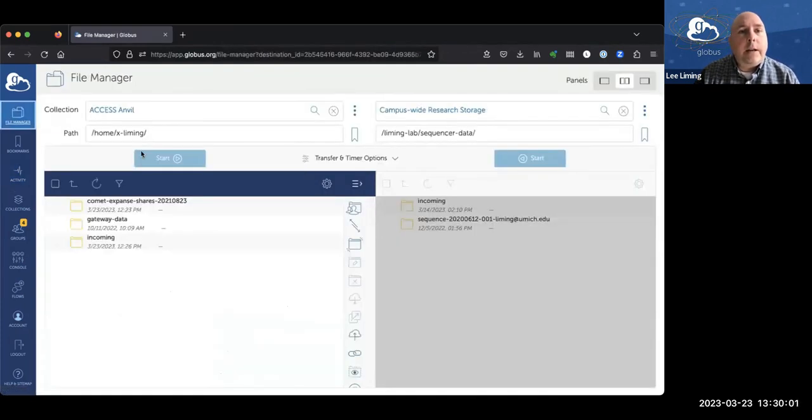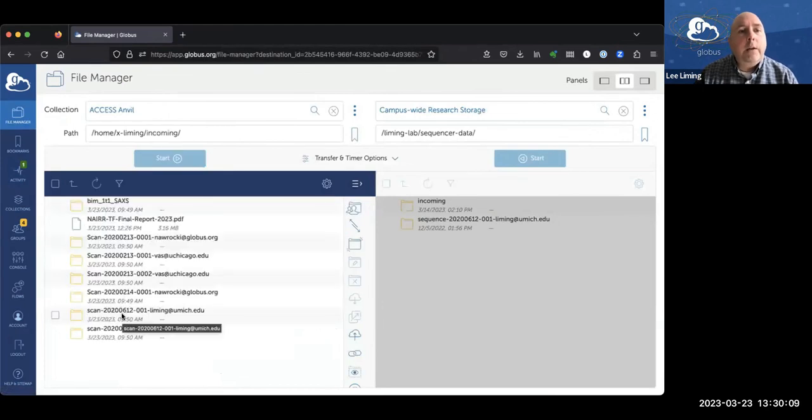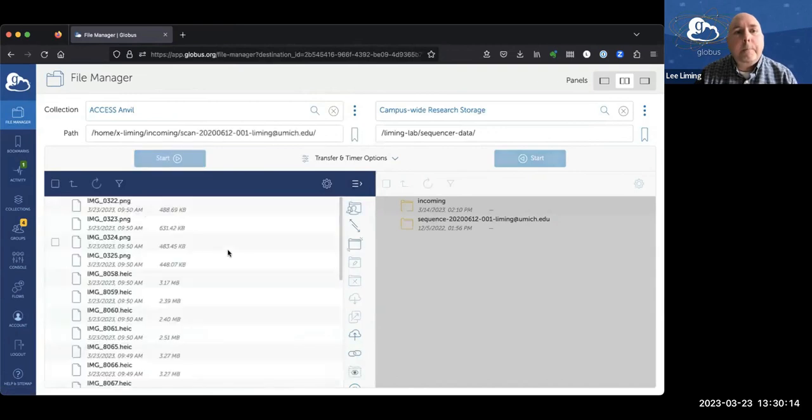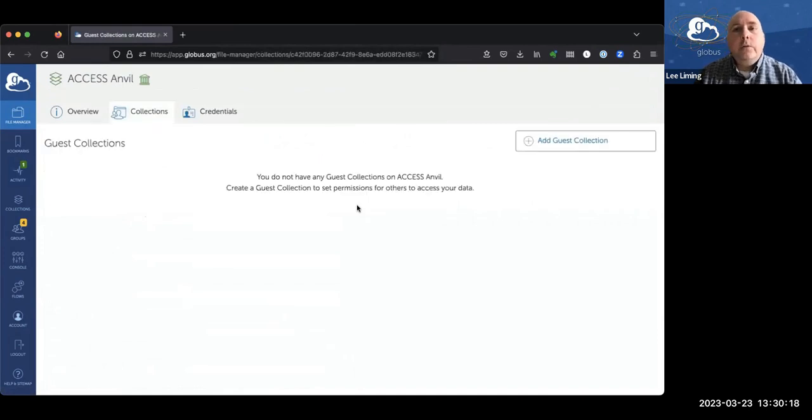The last thing I wanted to show you was, let's say that I have data on Anvil and there's a particular thing that I want to share with a colleague, and it's in this directory right here. I can use this icon right here to share. I can create what's called a guest collection.